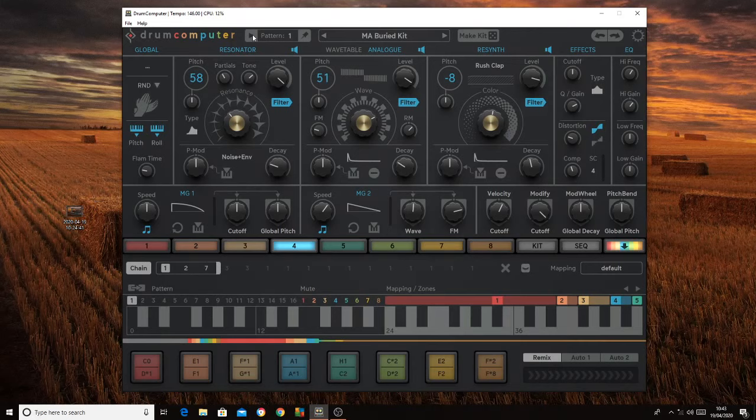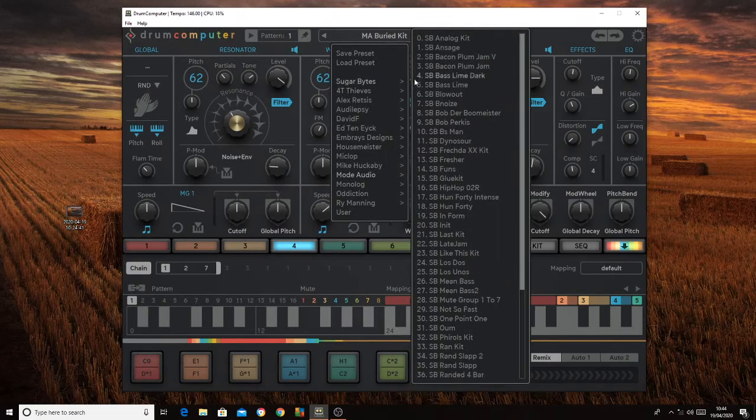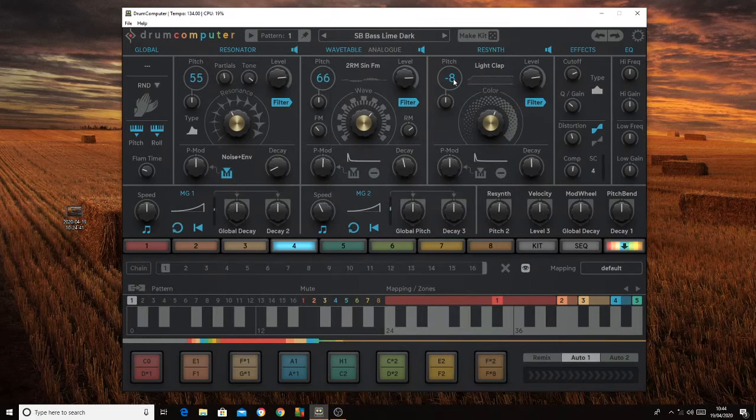Okay, so you get the idea. You can go absolutely crazy. You can seriously build up some insane kits. Let's just randomize this entire kit. Okay, so what we're going to do is give you a blast through some of these very cool presets, because I guess that's what you'd rather hear.